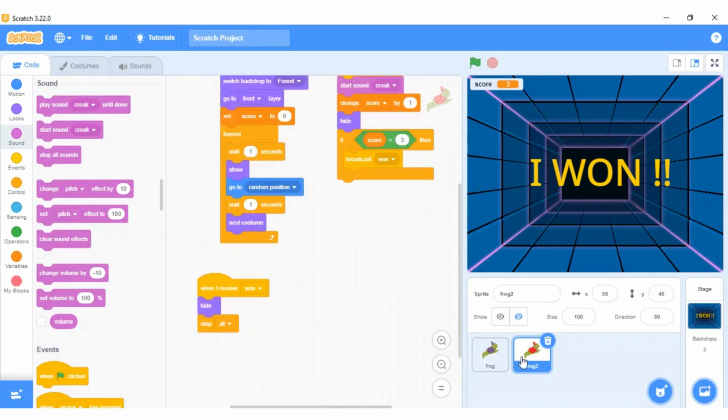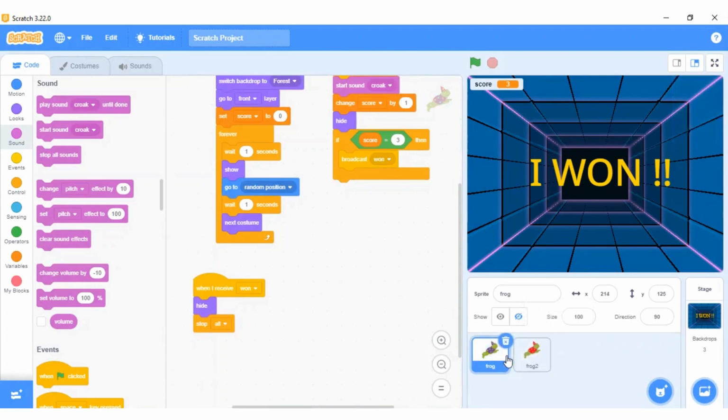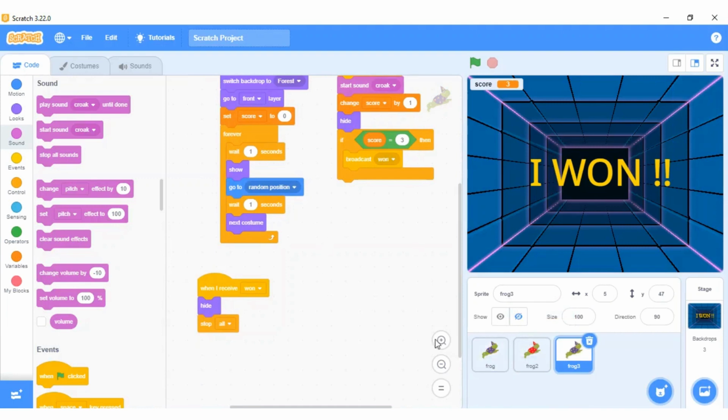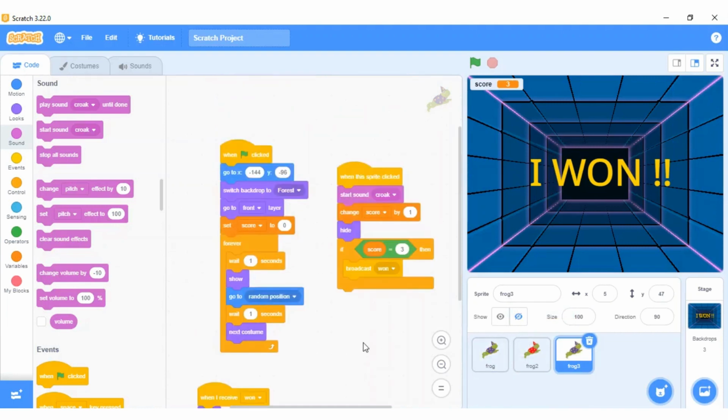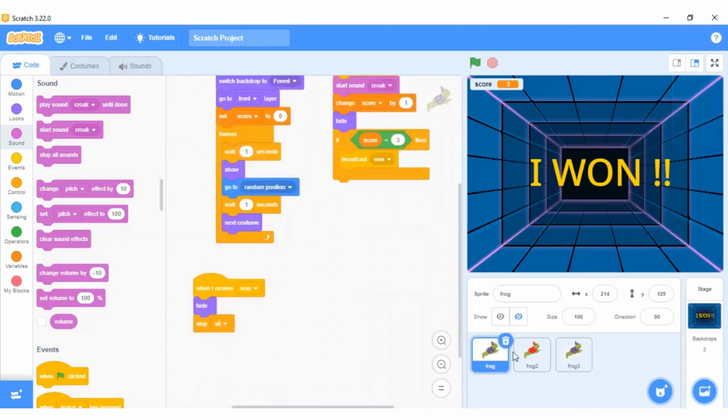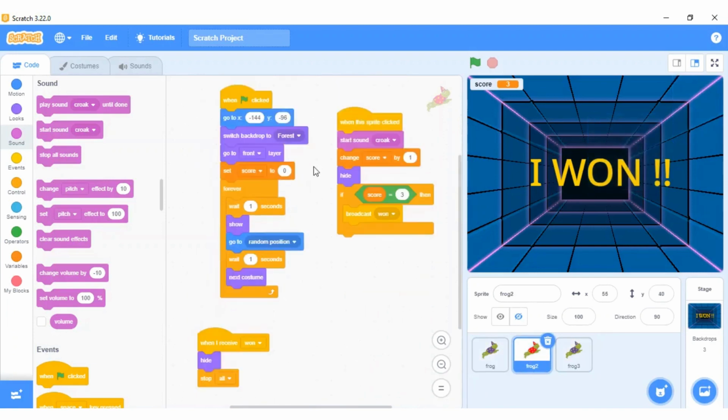Let's add another one in the same way. Click on the frog sprite and click on duplicate. As you may have noticed, when you duplicated the frog sprite, the code also got duplicated along with it. So this is another way Scratch provides to save your time when you have the same code running for all the sprites. You can just duplicate it.